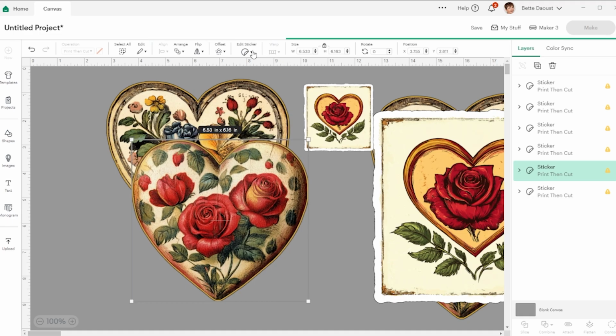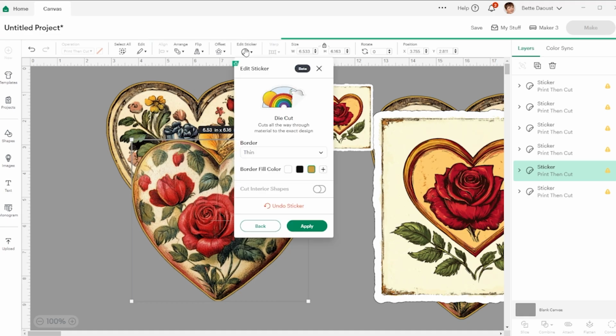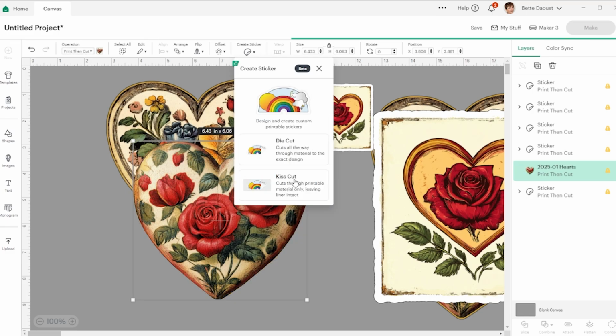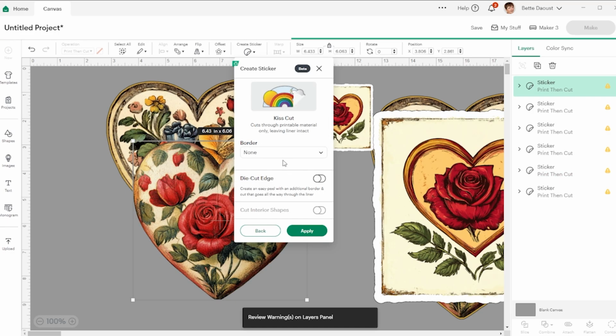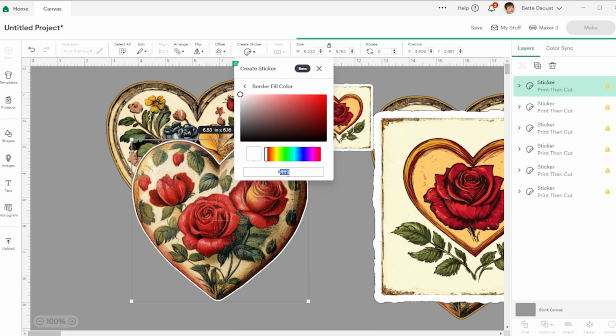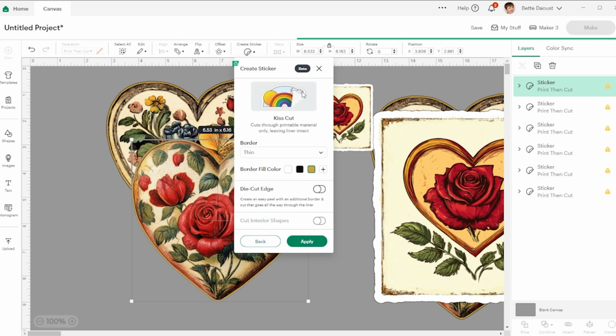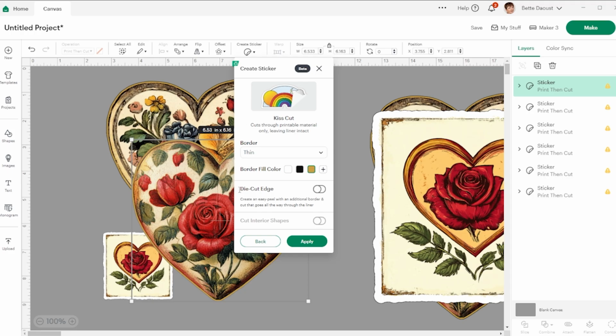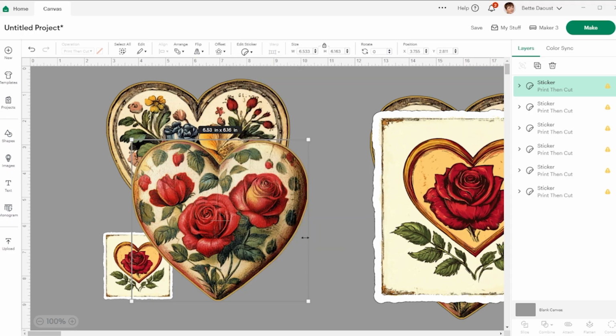Remember that we have the color in memory. So we can do edit sticker, come here to go to back, change it to kiss cut, and we're going to go thin. Now we have to add our color back in. Unfortunately, right now you have to paste those in as you go. And we're going to go back to border fill color. That looks really good. We don't want to cut the interior shapes, but we will apply it.